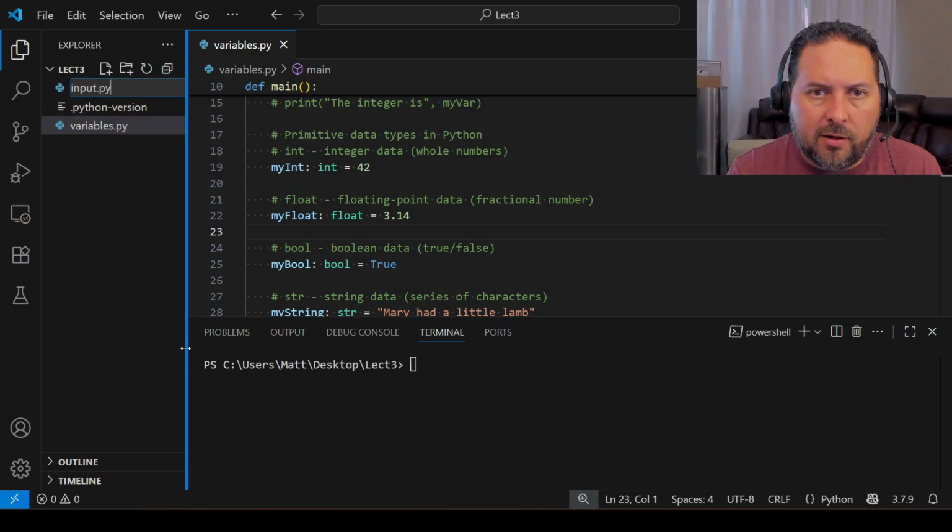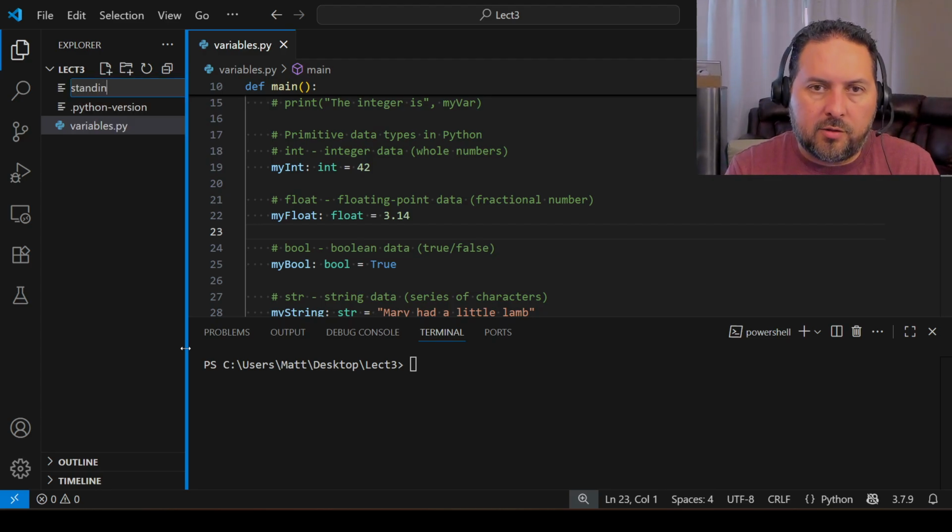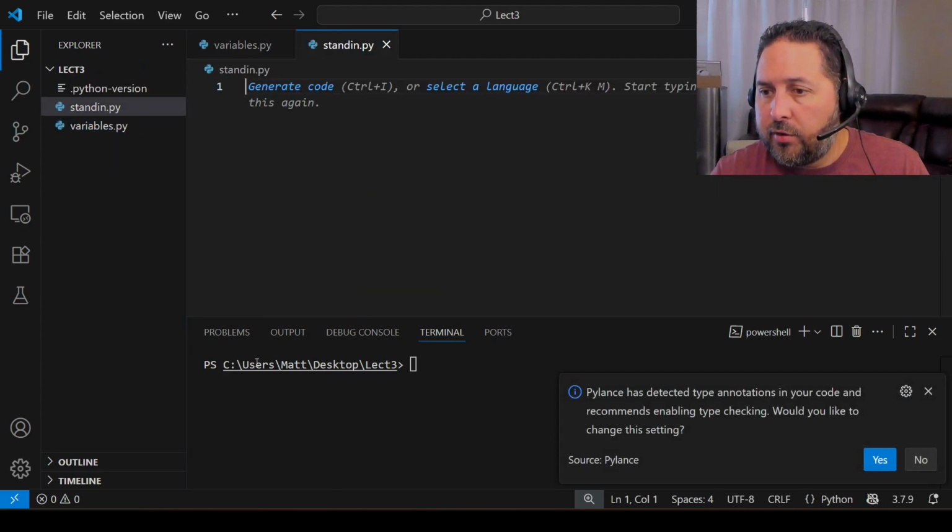Yeah, I can't think of a better... Actually, I'm not going to call it input. That might actually cause a problem with Python. Let's say standard in or something like that. I don't know. Yeah, I can't think of a better way to put that.